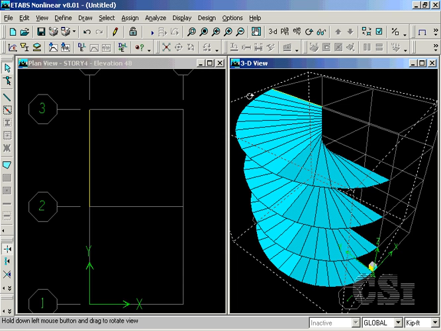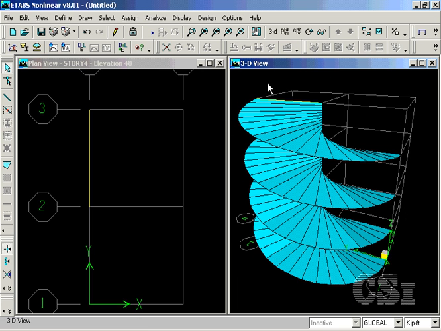When we change the viewpoint, you can see that there are now radial ramps for each floor. This concludes this tutorial.